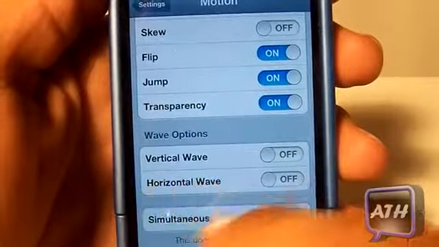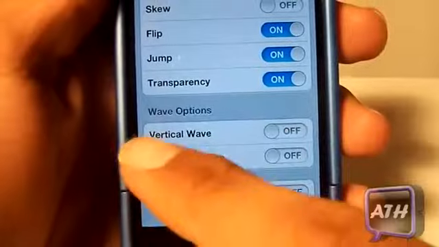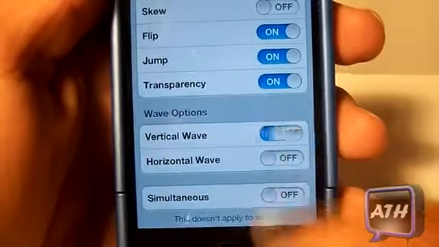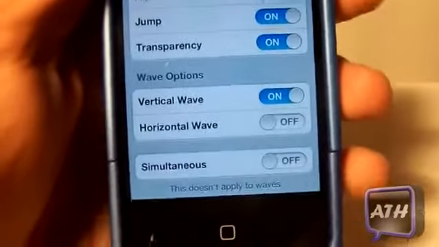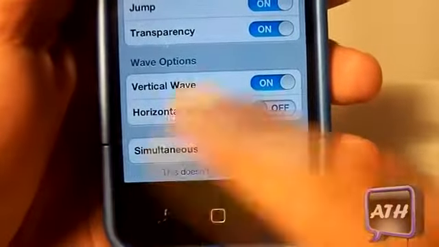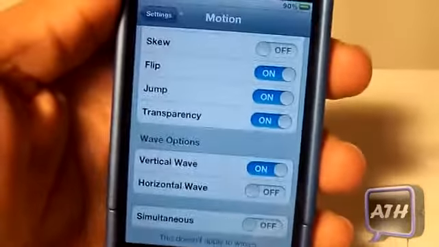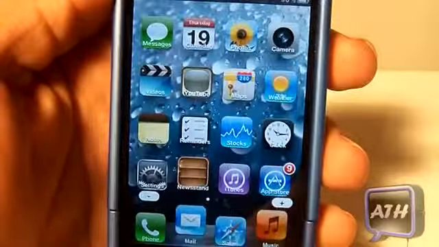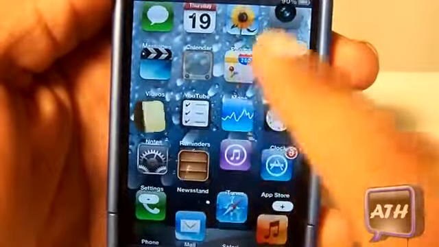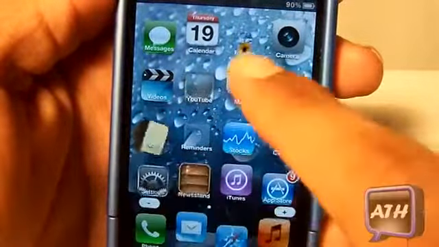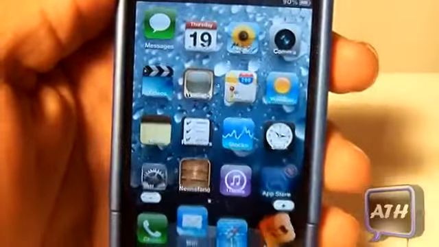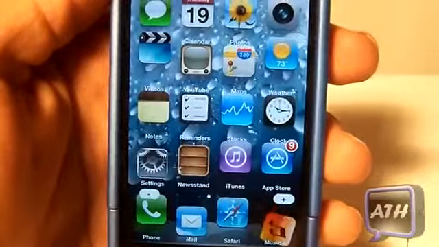You can have your vertical wave or your horizontal on if you guys wanted to move horizontal or up and down. Let me just click on vertical, and now down here, as you guys can see, you have another option. You can enable that or disable that, doesn't really matter. So as you guys can see, right when I exit, my icons are going up and down, they're spinning, they're flipping, they're turning, however you want to call it. They are just moving crazy.